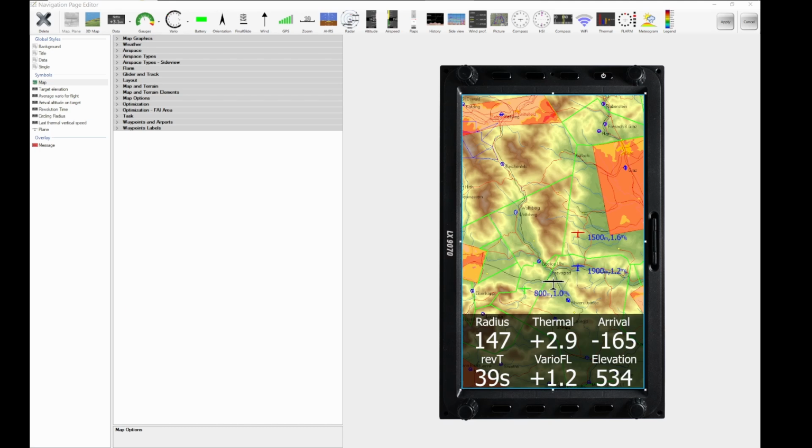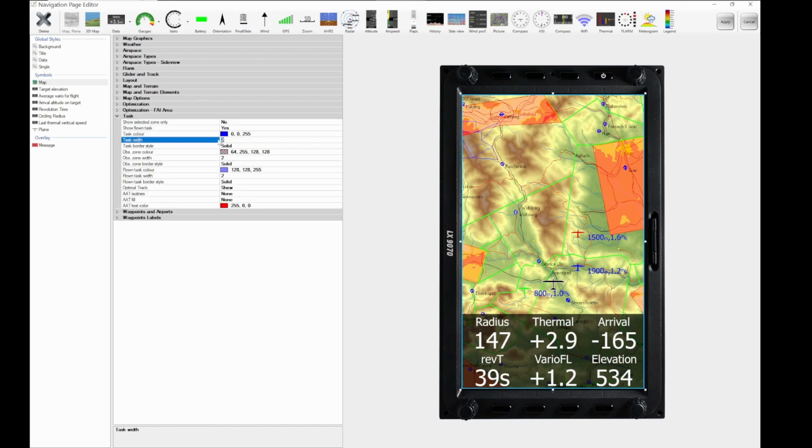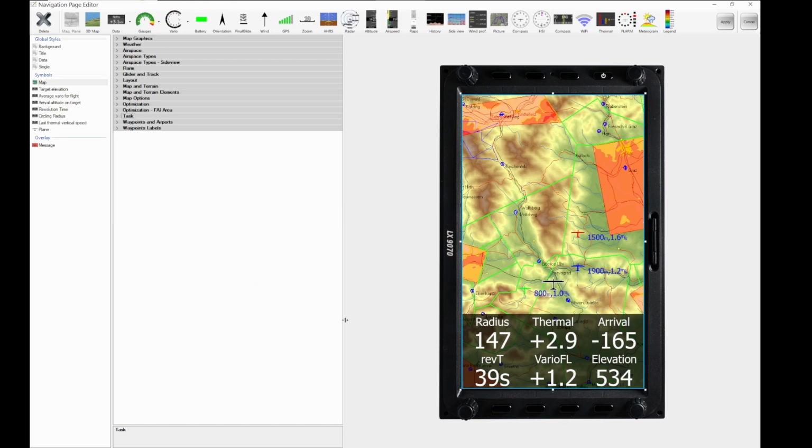So right, the task, next thing, I would just make, as you can see, I'm just making some of the lines thicker, so the task is more visible on the actual map. And I think that's about it in terms of what we need to do with the map.